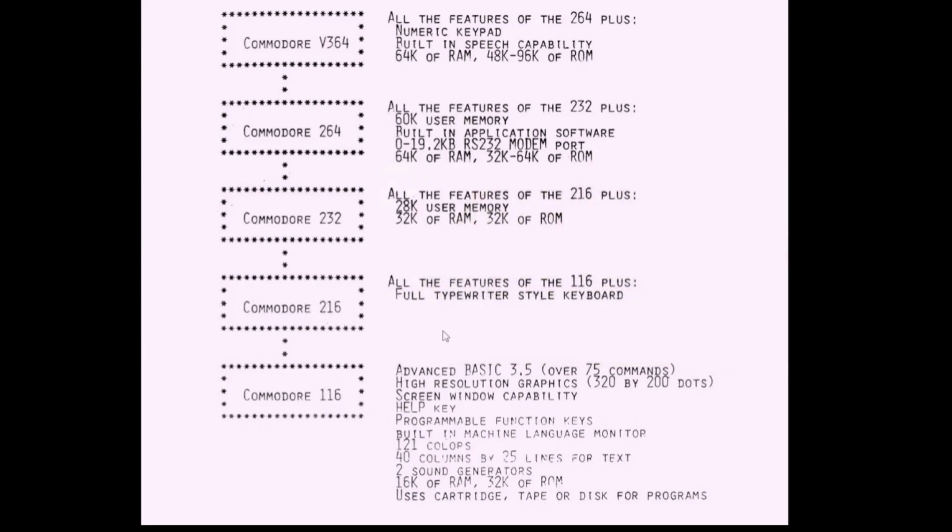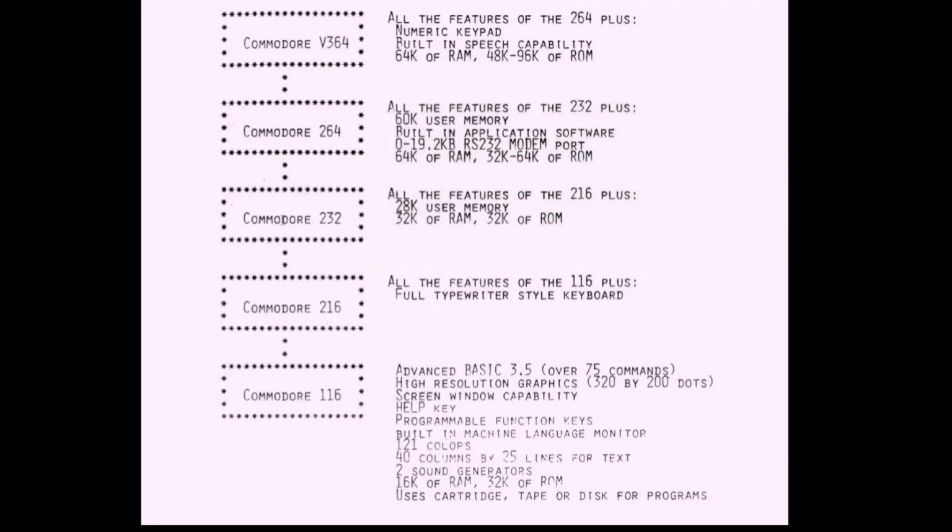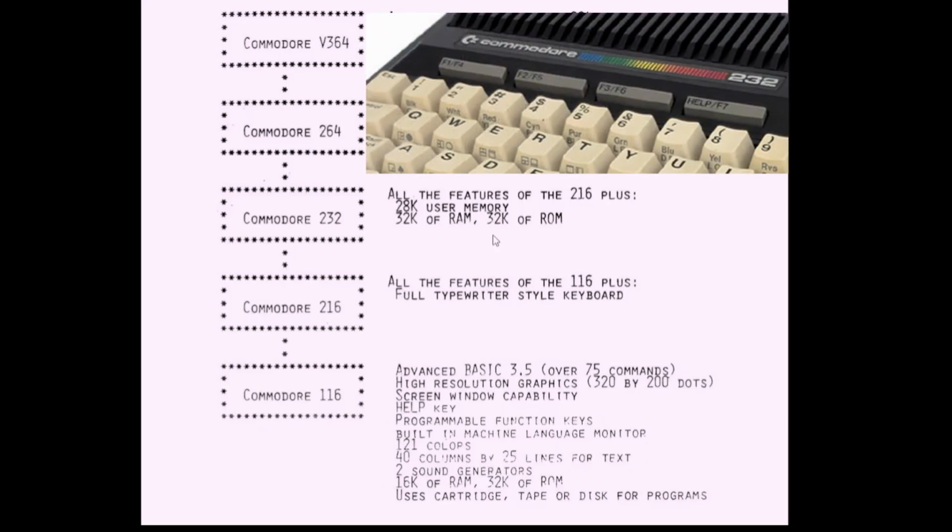So the next step was the 216. This became later the Commodore 16, but interesting that they put the 2 before the 16. So all the features of the 116 plus a full typewriter style keyboard. That became reality, and that became reality too. The Commodore 232, which has all the features of the 216 plus 28K of user memory and 32K of RAM and 32K of ROM. This machine also became reality, but was never sold officially. To my knowledge, it was given to some schools in the UK.